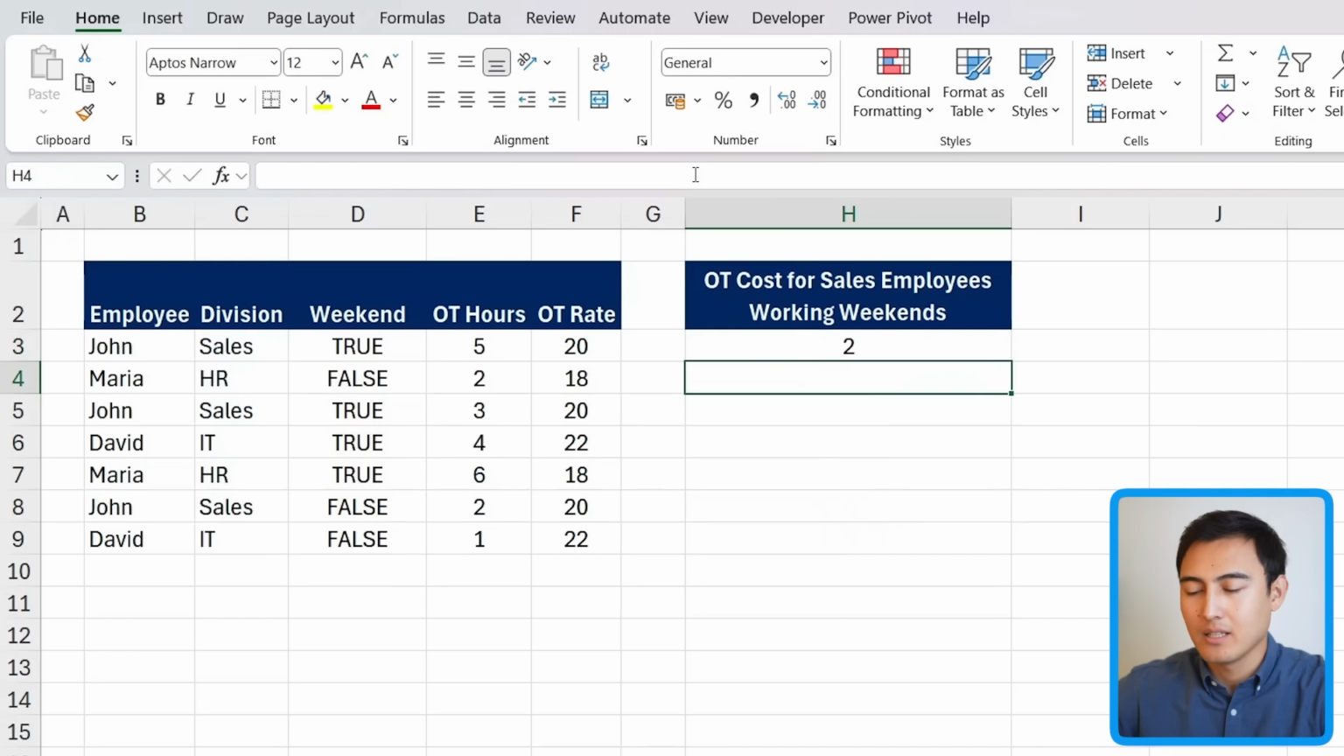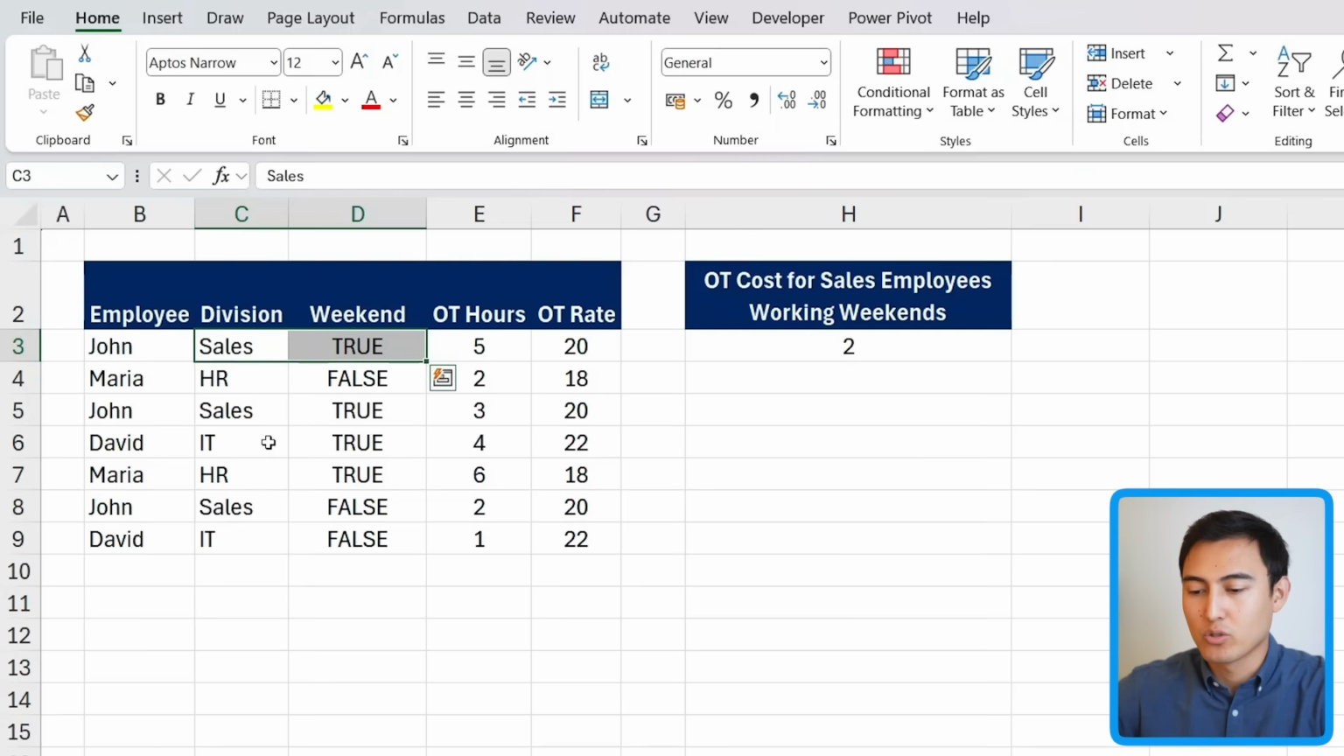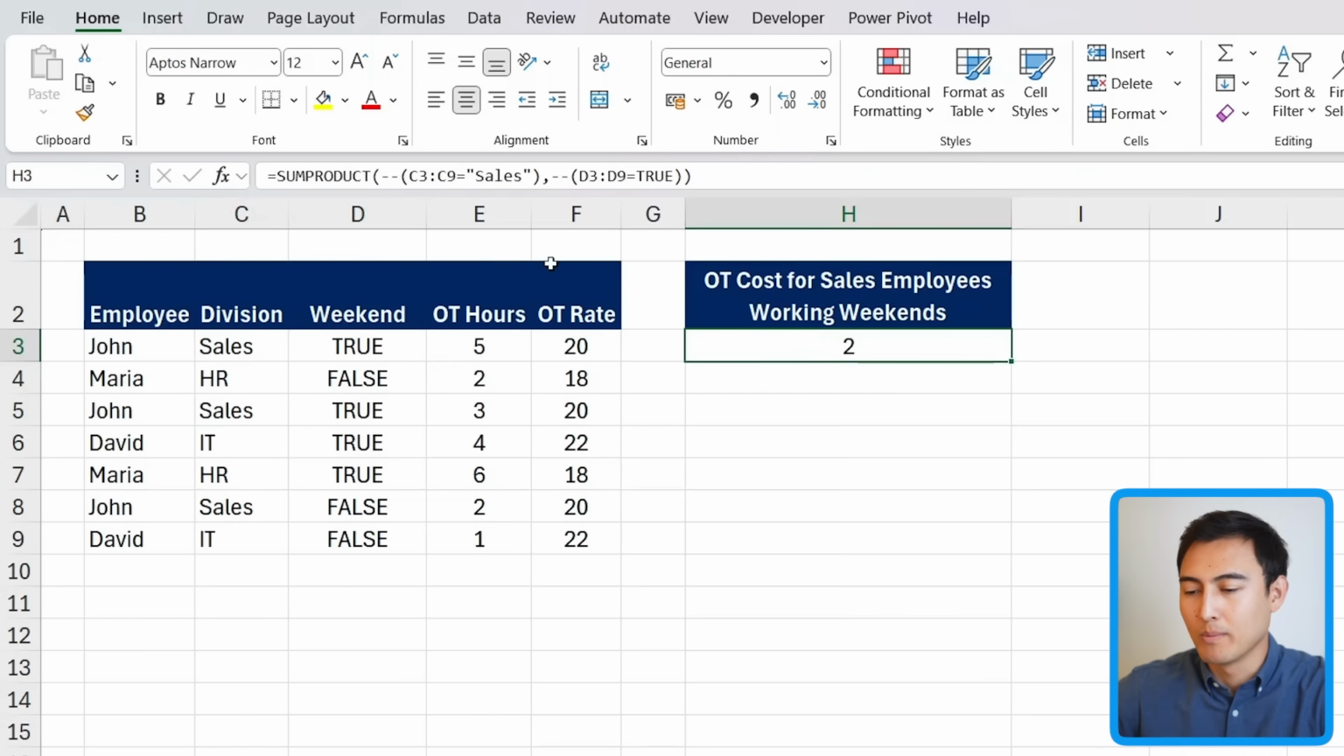Hit enter there. That seems to be okay, but we're not actually looking for the number of matches this time. At the moment, it's just found sales and true over here. So it's choosing those 2 and saying we've got 2 matches. We actually want a proper calculation though.